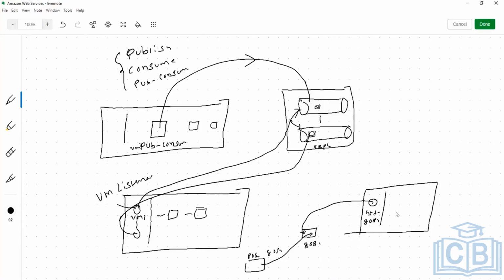That's the VM listener. Where does it listen? What does it listen to at the beginning? The listener listens on the queue, on the primary channel. It checks the primary channel all the time.